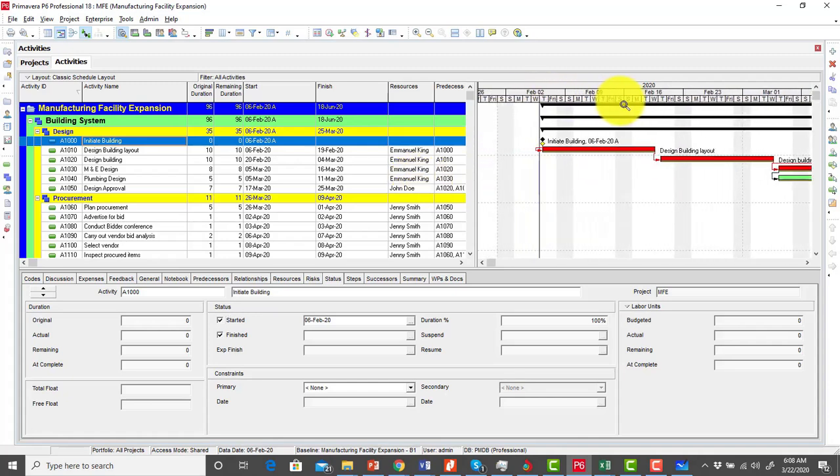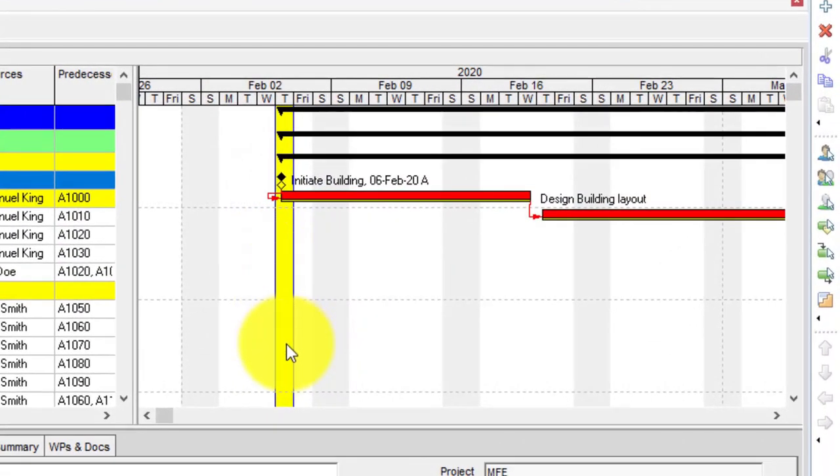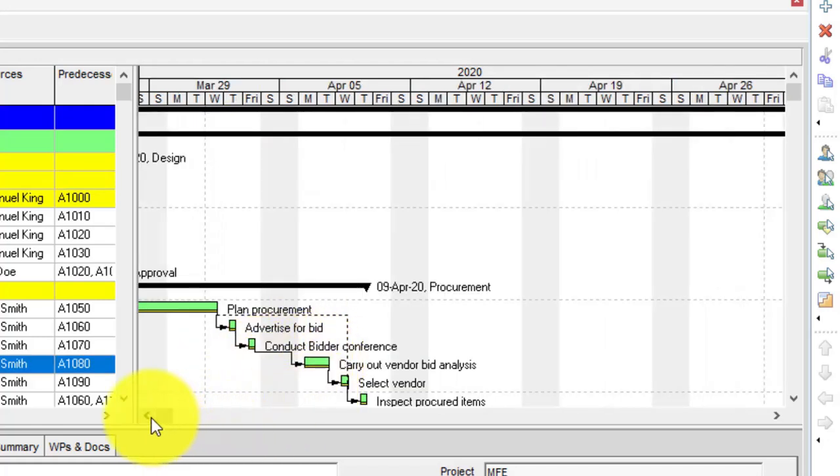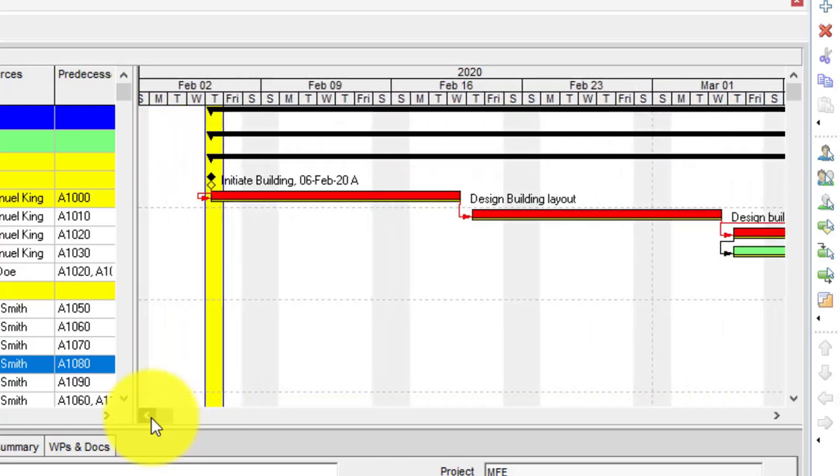So let me expand my timeline view so it's a bit more conspicuous. If I go to the tools bar and click on the progress spotlight, you notice that something that looks like a yellow vertical bar appears within your Gantt. Again, if your Gantt is not displaying, simply double click on your Gantt and it will display, just in case it is not displaying as we're speaking.